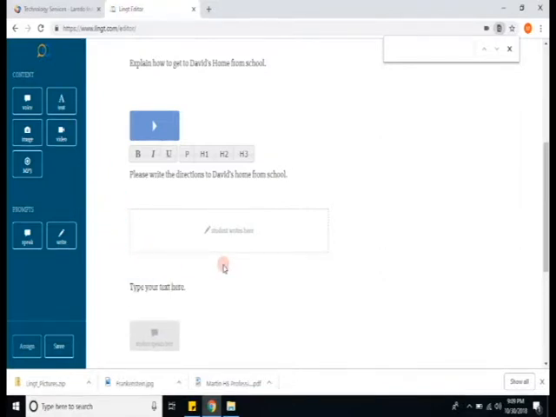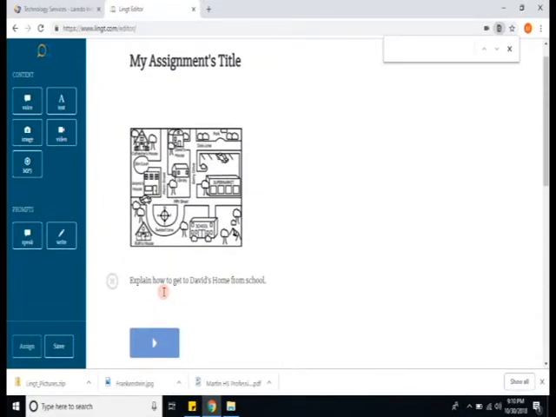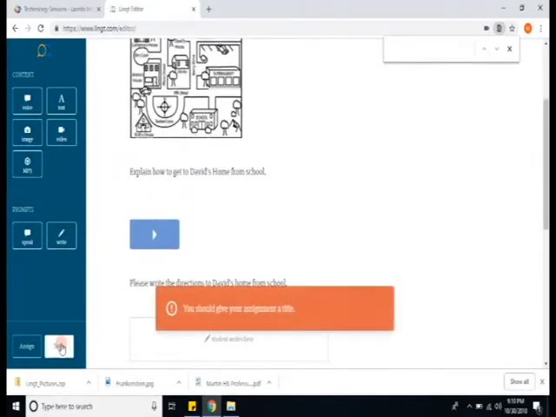Now we're going to put here, please record your response below. You have 90 seconds to record. This is how easy it is to create an assignment. You can go ahead and save the assignment. We just want to make it small for right now.